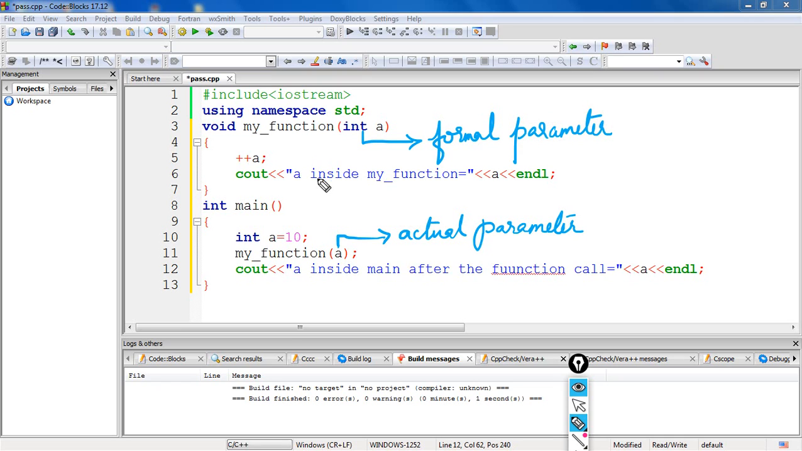So this method what I have shown here is pass by value. In pass by value, we discussed that whatever changes you do to the formal parameter will not be reflected onto the actual parameter. This is because what is happening here is when you pass a, the copy of a is taken and this copy is received by your formal parameter. So the changes are done onto the copy, so the actual is not getting affected.